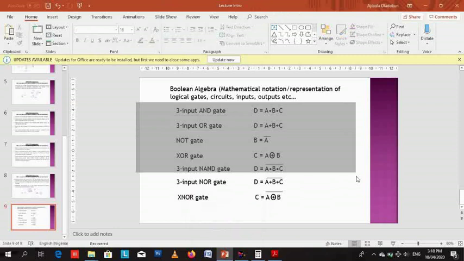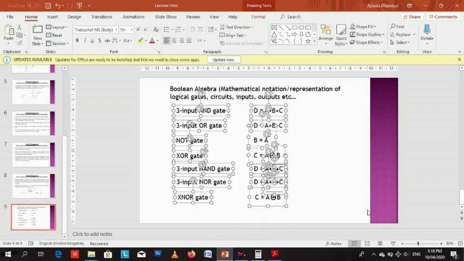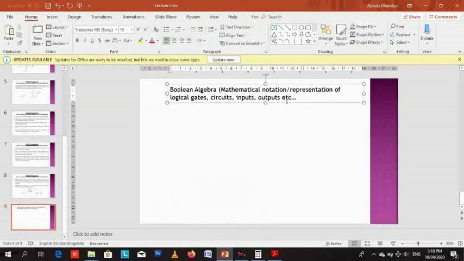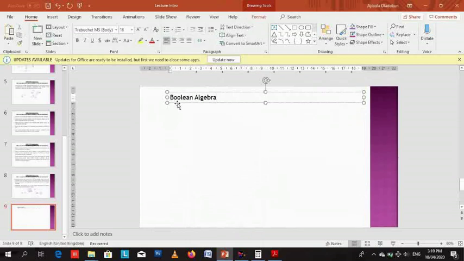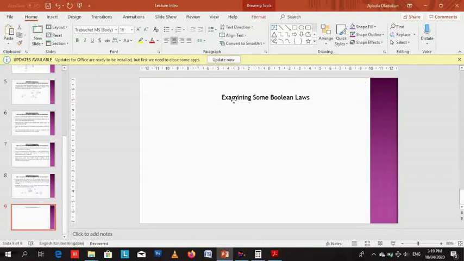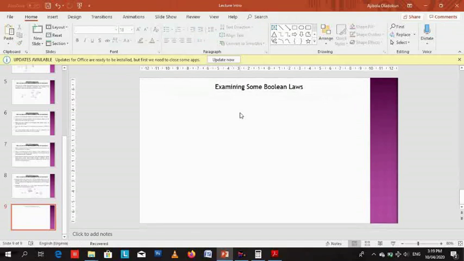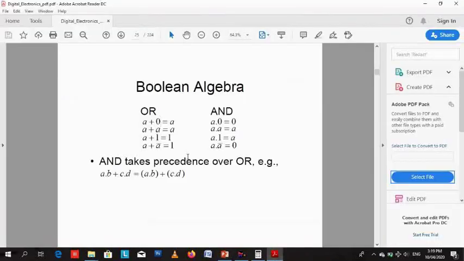Let me erase this. And let's go to Boolean laws, Boolean algebra, examining some Boolean laws. The first one we want to examine is A plus 0. What happens when you add a Boolean input, or sorry, a digital input, to 0? A plus 0, what happens?